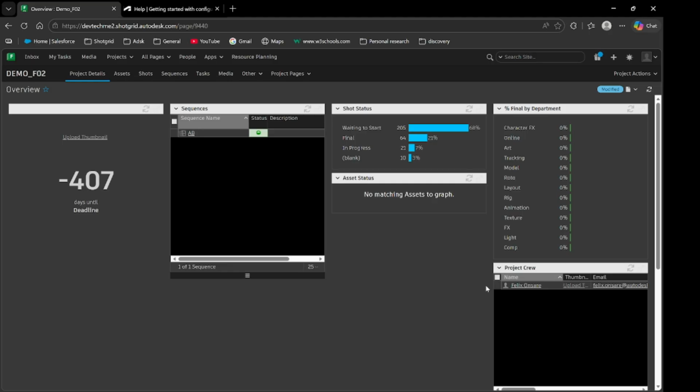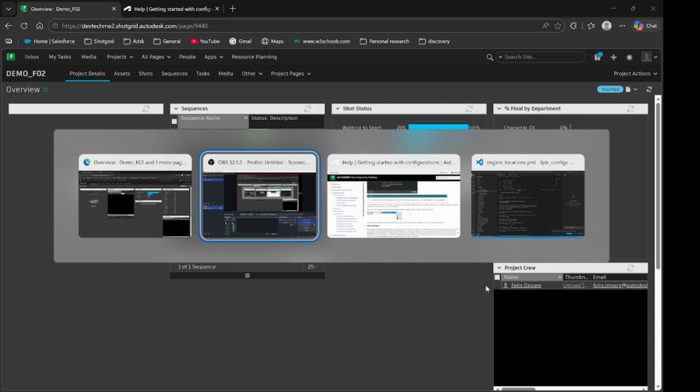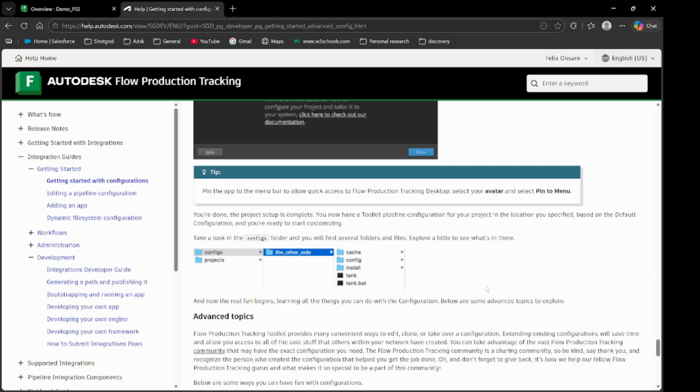Today we are going to look at the tank command in a centralized Flow Production Tracking Toolkit setup. Tank is essentially the command line entry point into your pipeline configuration. It lets you inspect, manage, and operate your production environment directly from your terminal. We will go through the setup, inspection, DCC launching, folder creation, and even configuration updates.